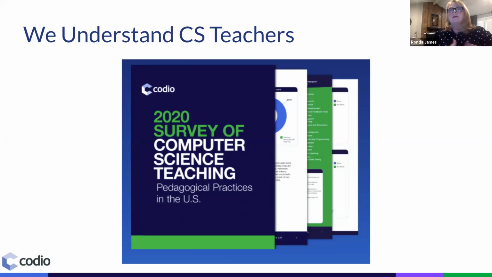We're involved with other organizations. We've presented and published. So that's something that's super important to Codio. It's not just something that we talk about. It's something we believe and something we do.